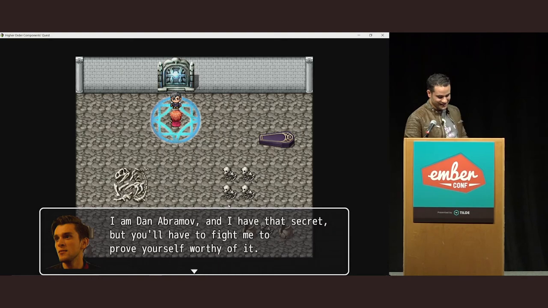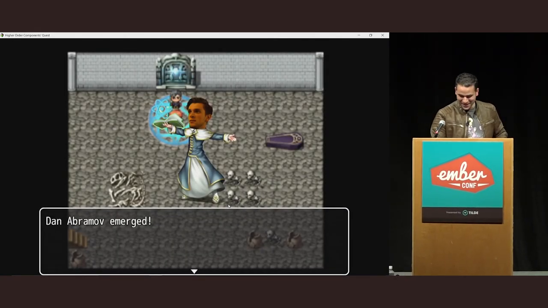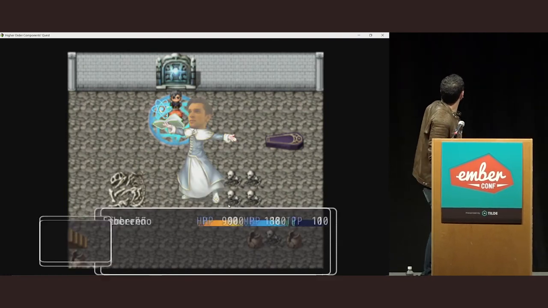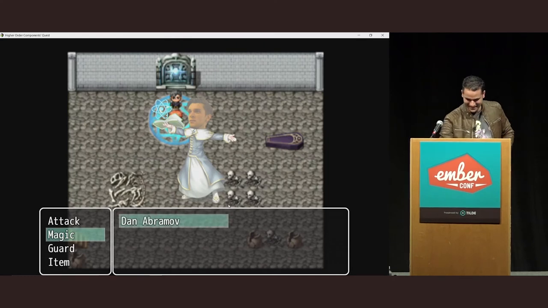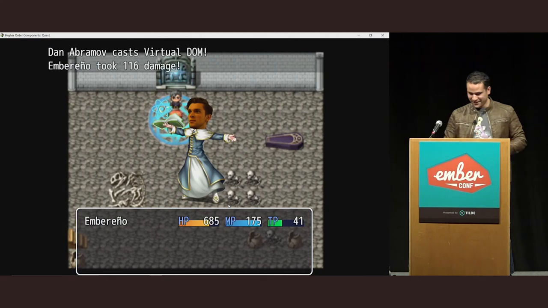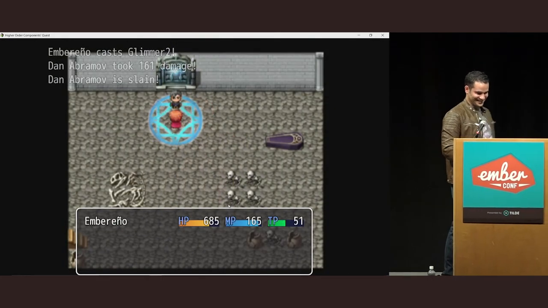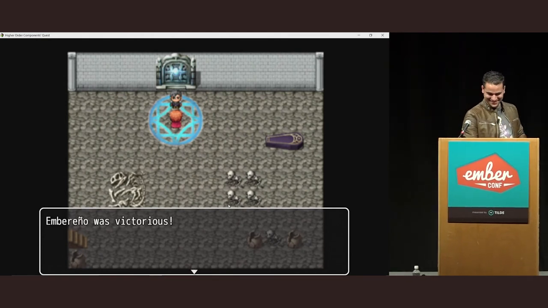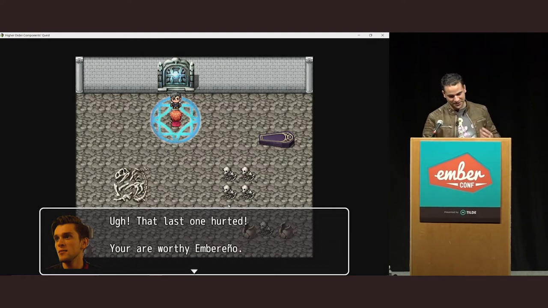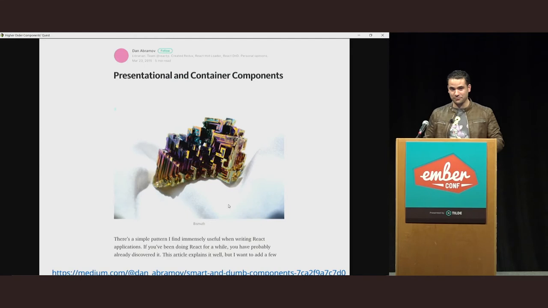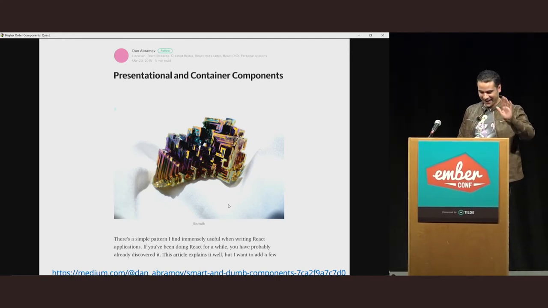Dan Abramov happens to have the secret, but he's not willing to give us the secret so easily. We need to prove ourselves worthy. Let's fight him. Oh, virtual DOM. Real DOM. Again, virtual DOM? We have proved ourselves worthy of his secrets. And this is basically what we have. We probably shouldn't have fought him. We should have gone to Medium. That said, Dan is an amazing guy and he doesn't deserve any of this, so.